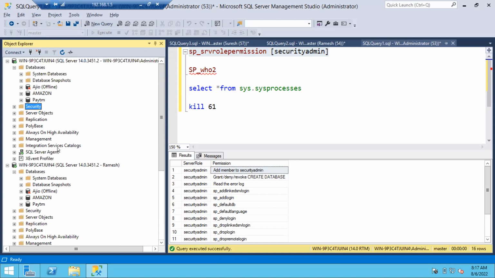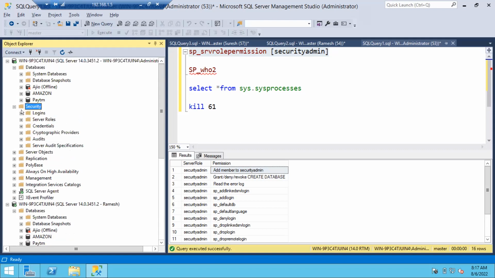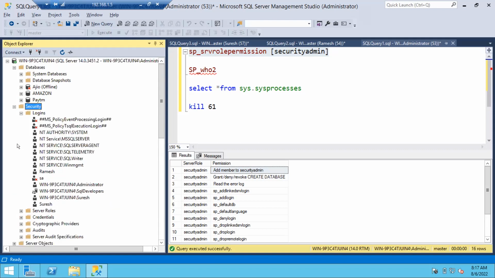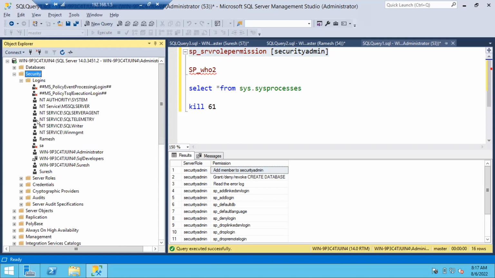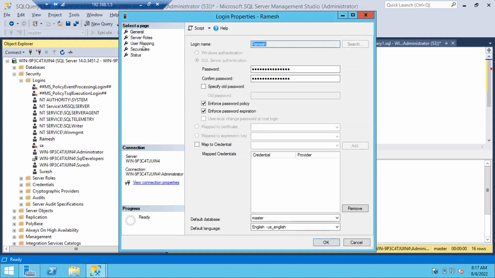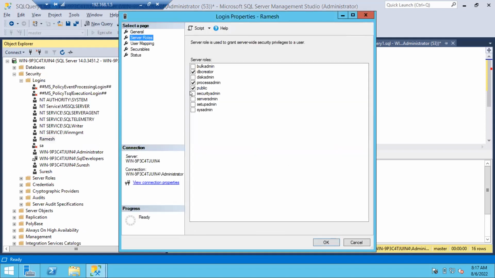So like that. So how many logins do we have in total, guys? Almost 10 or 12 logins are there, but all these logins cannot be seen by Ramesh and Suresh. Why? Because Ramesh and Suresh don't have proper permissions. If Ramesh or Suresh wants to see them, we have to add them into the particular role, guys. Double click on Ramesh, go to server roles, add him into the security admin, uncheck other roles, guys.